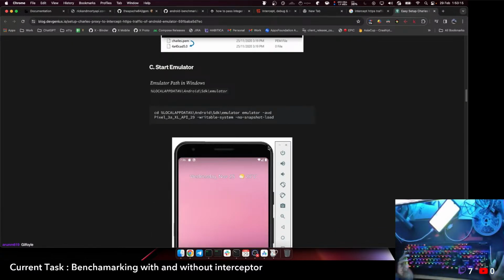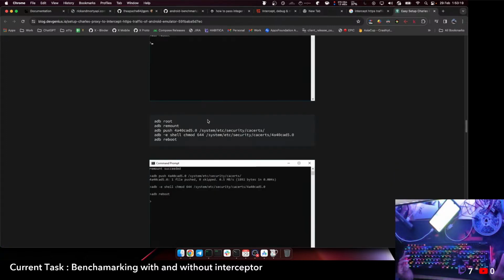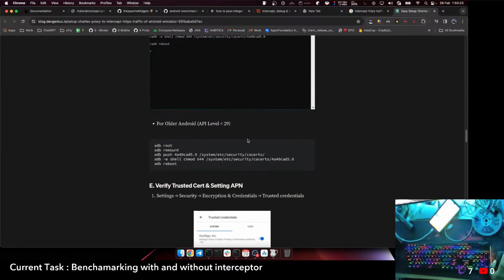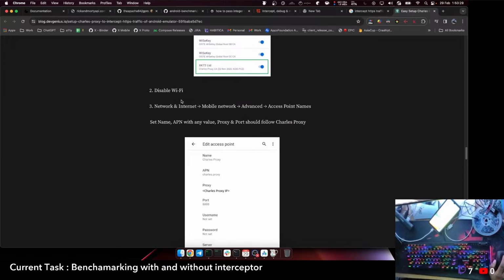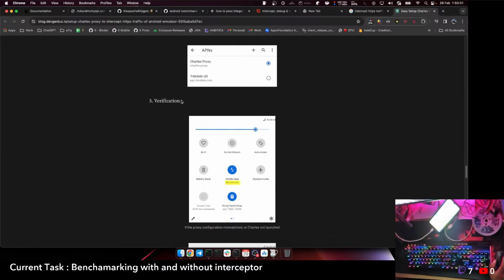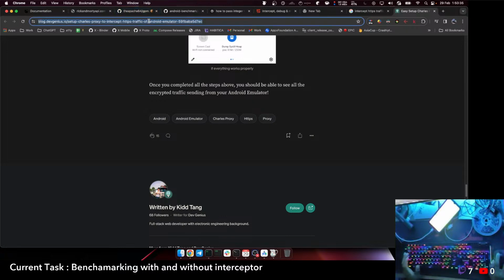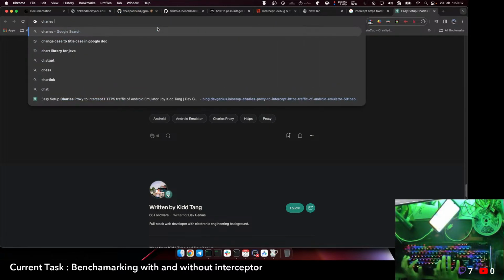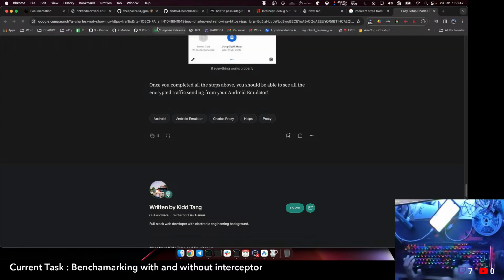Charles proxy. Yes, I have this done. I also have this. Oh, I think I need root permission to see HTTPS. Verify certificate settings, API, and oh my god, I won't be able to see HTTPS. Charles not showing HTTPS traffic.